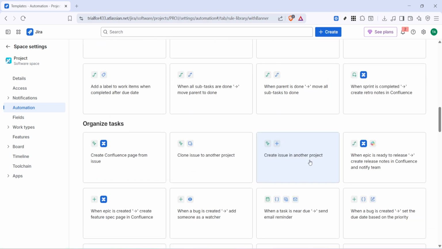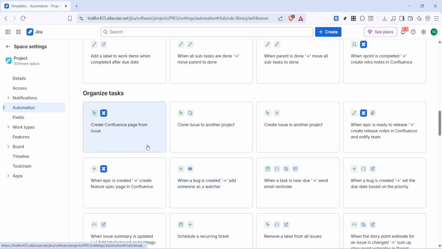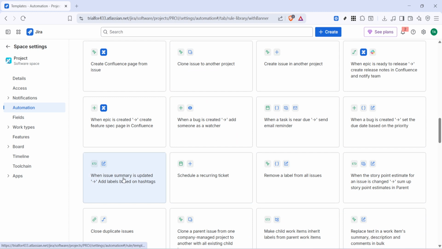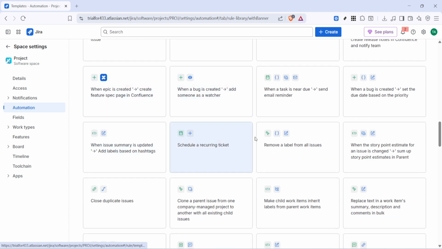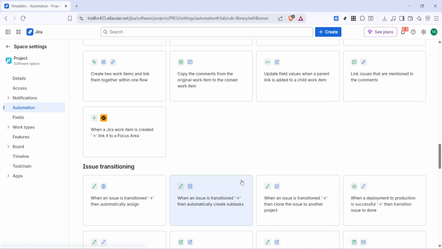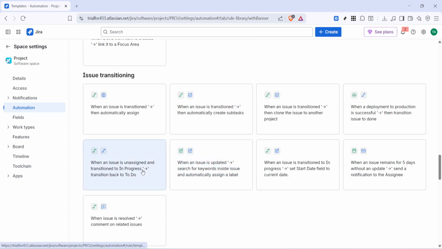When selecting your template, take a moment to choose the one that best fits the way you want your description field to behave. This is especially useful if your team follows a standard format for bug reports, task requests, or story details. Once you've selected the template, click Save and Enable.